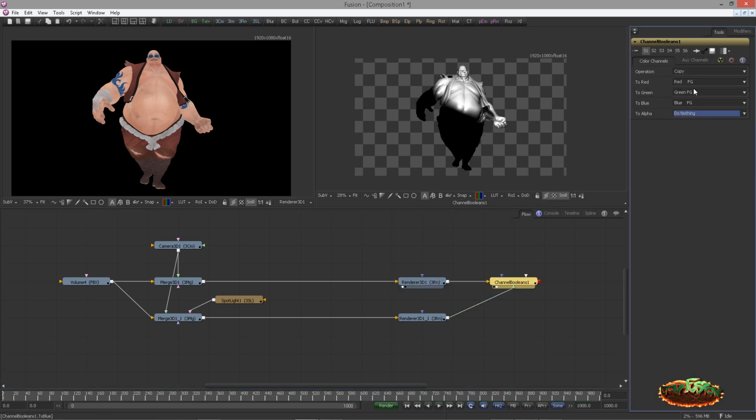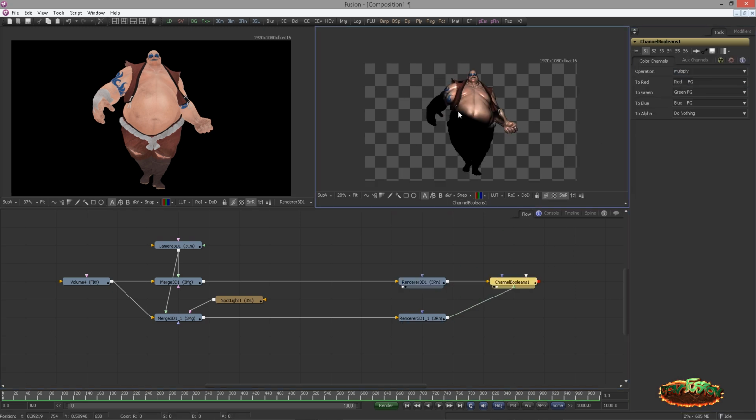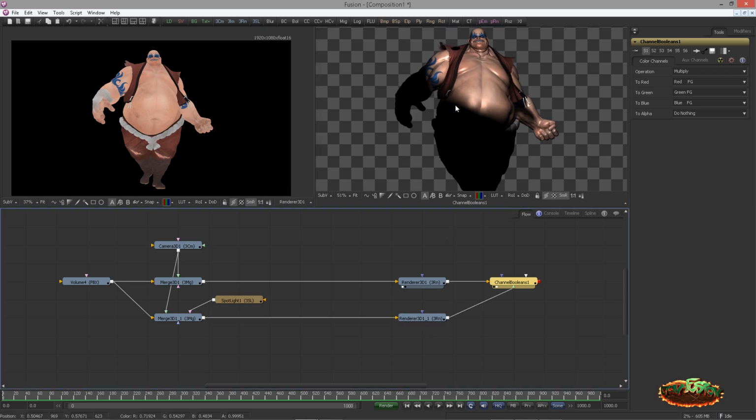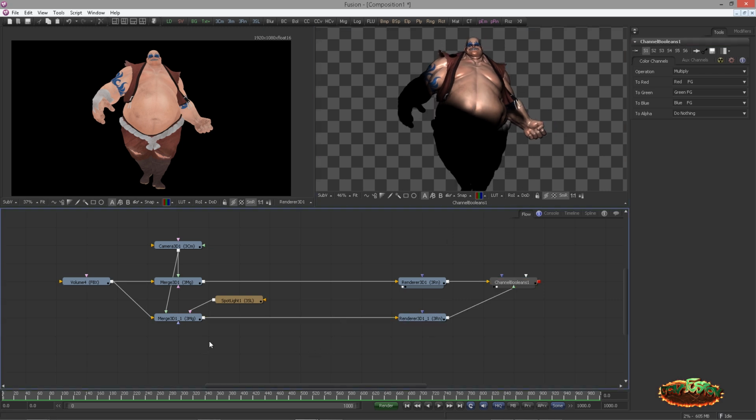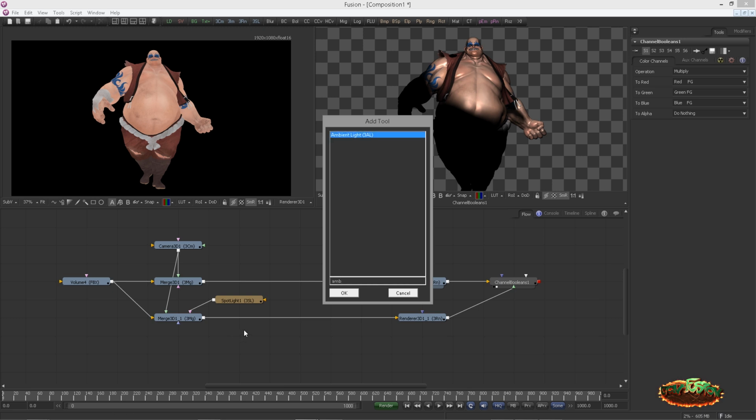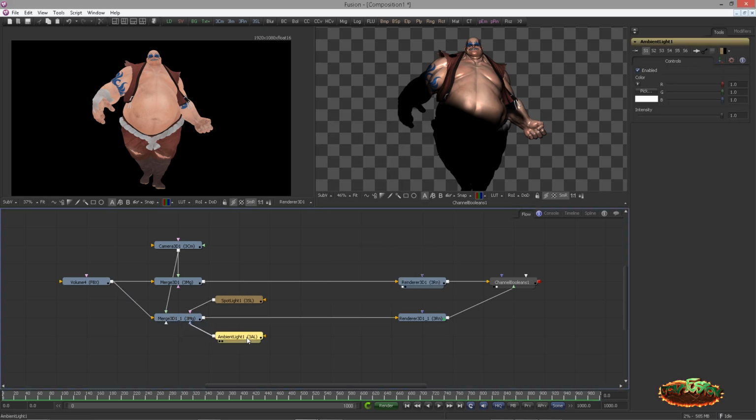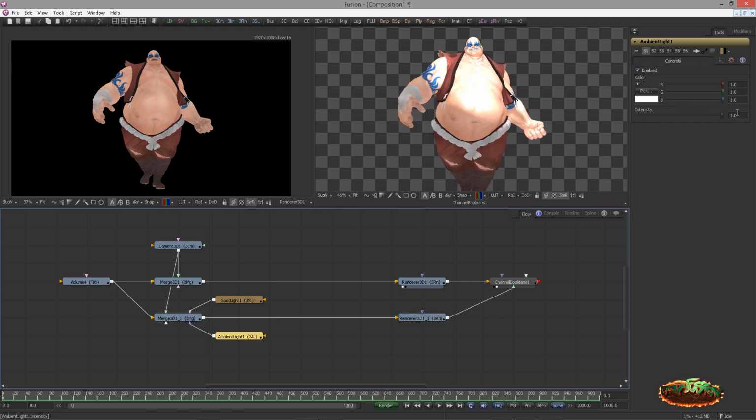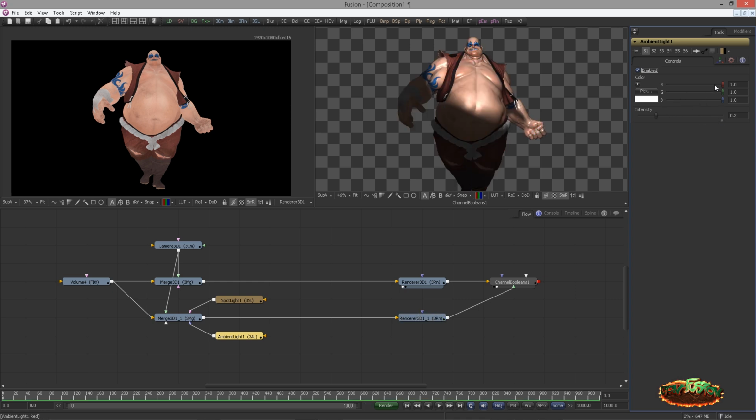Don't forget to set the alpha to do nothing and set the operation to multiply. Now what you get is a light pass. Now I don't want this to be absolutely black. I will add an ambient light. Decrease the strength and make it a little bluish. Perhaps a little touch of green. And just a little brighter.